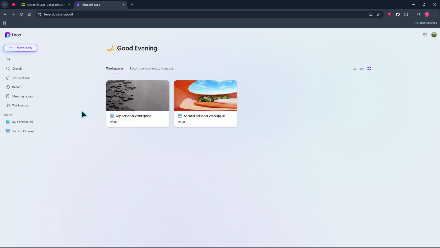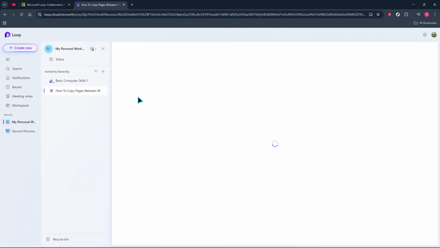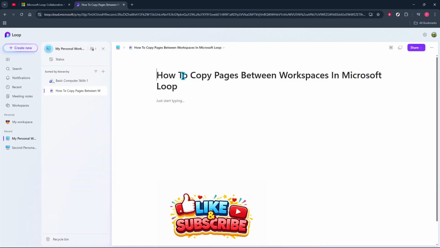Once you're in, open the workspace that currently contains the page you want to copy. Think of a workspace as a project hub. Each workspace holds pages, which are your documents, notes, and components related to that project. Take a moment to confirm you're in the correct workspace so you copy the right content.